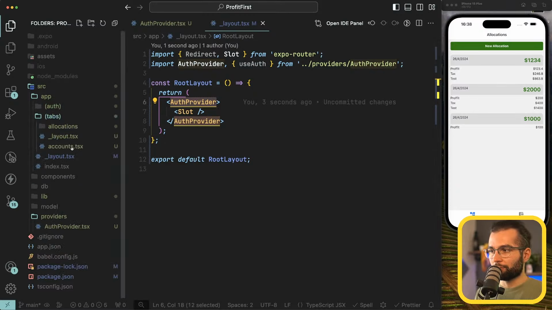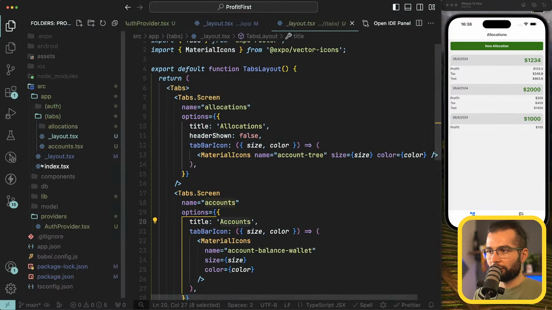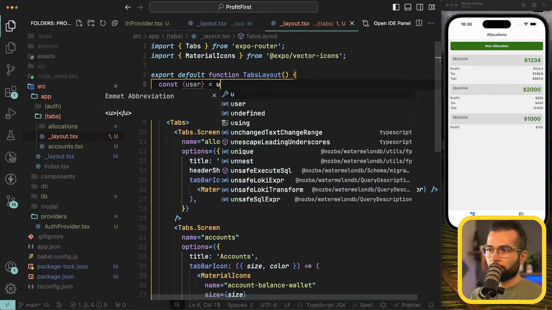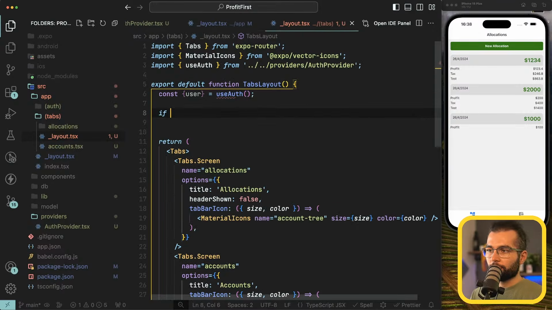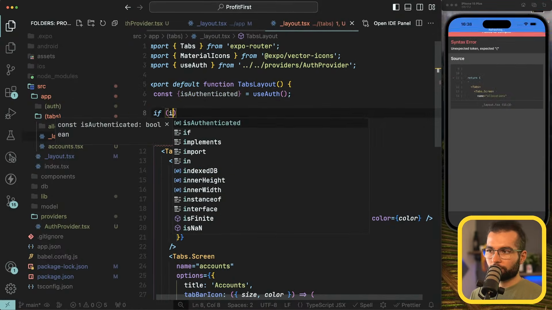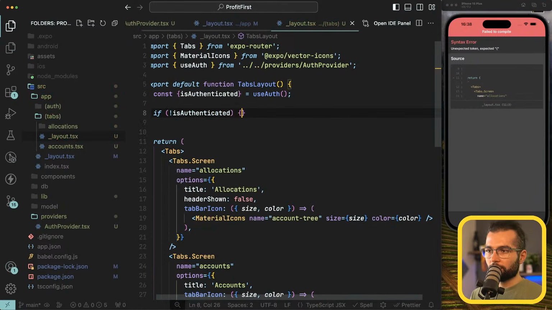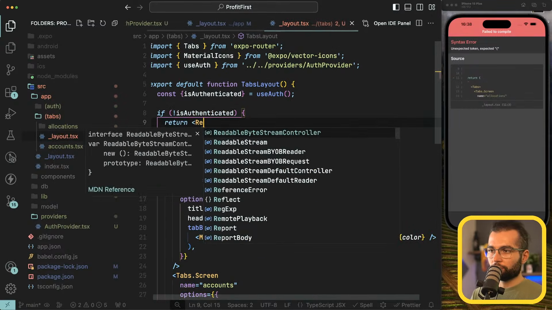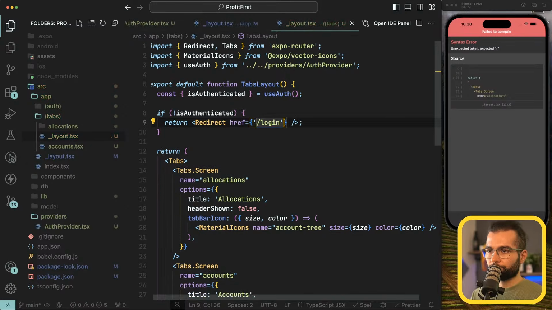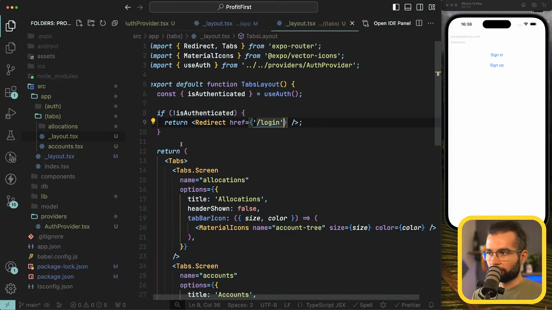Now in the tabs layout, that's where we need to guard the tabs. We shouldn't be allowed on the tab screen if we are not authenticated. So here we can do const user equal useAuth, if not user but isAuthenticated. So if not authenticated, then return redirect href /login.